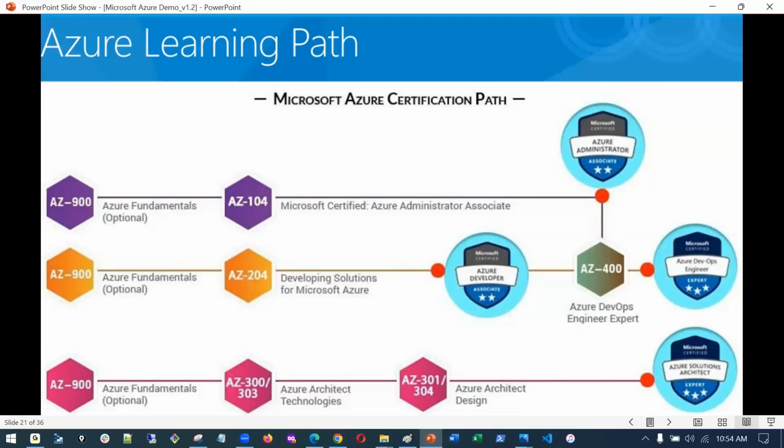But what we are covering is AZ-900 and AZ-104. Later on, once you get a job as an Azure admin, if you spend 6 months or 1 year and want to go to Azure architect, Azure DevOps engineer, Azure security engineer, or Azure data engineer, you can always go to the role-based certifications. But for everything, the base is Azure admin. Correct? So this is the certification path.